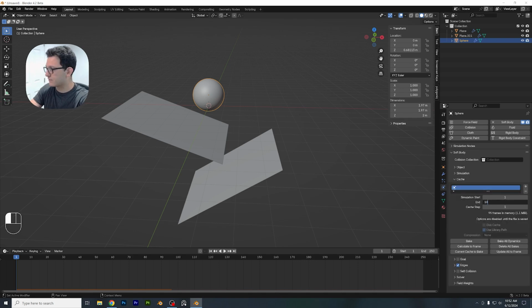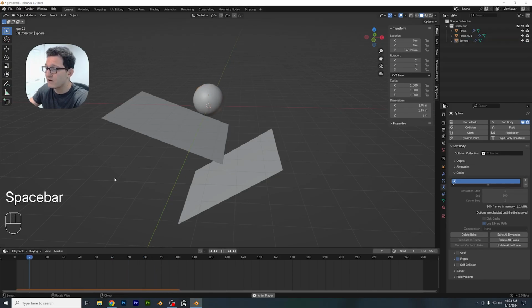Now I'm just going to bake out to frame 100, so I'll make my end frame 100. I'll click on bake, and as you can see, it's going through the bake right now. It takes a little bit longer with soft body physics. Now if we play this back, we should get some nice smooth playback.